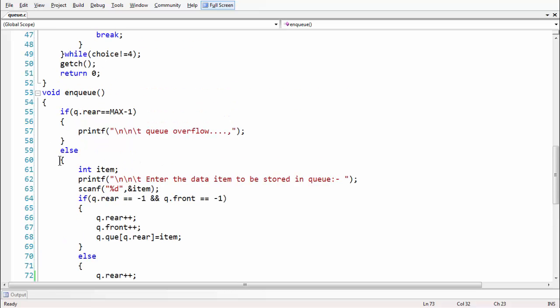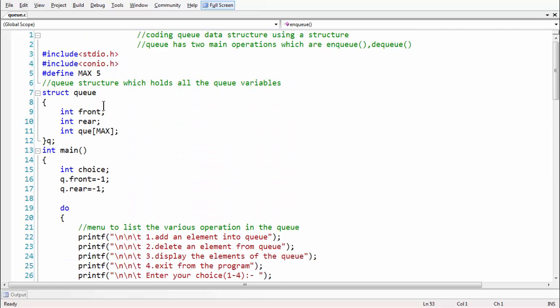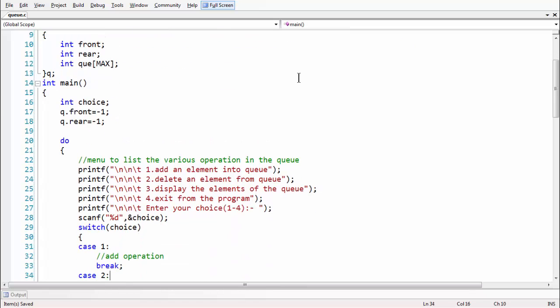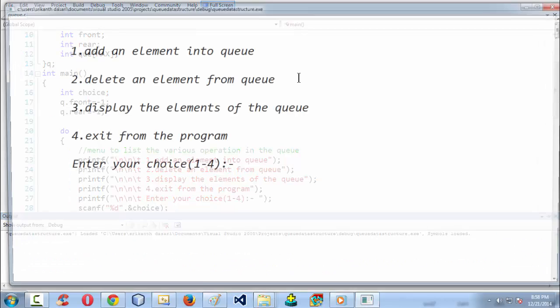Okay, so if you run your program until this extent, before that you need to have a prototype of this function at the very top. Since we have defined the function after the main function here, I'm just putting the prototype and calling the function here. So enqueue. Okay, so I'm calling the function.